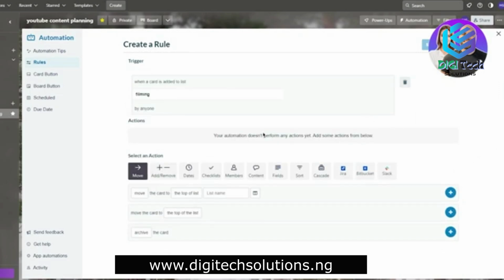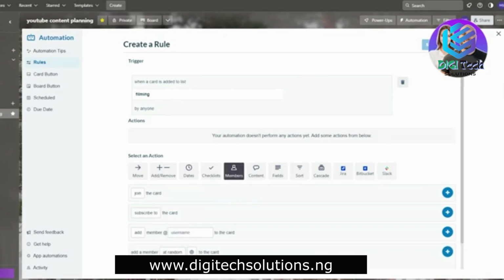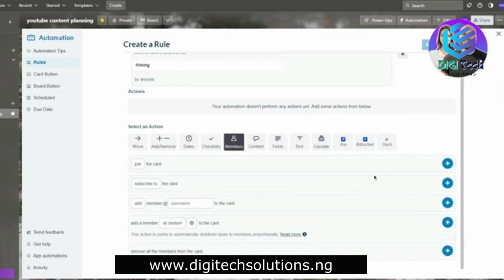So there's a trigger. Now let's create an action. When this trigger happens, what action is going to happen? In the actions, you have different actions. You know, you have move, add, remove, dates, checklist, members, content, field, sort, cascade, Jira, Bitbucket, etc. So let's go ahead to members. In the members, obviously you have different things. Once the trigger happens, the member could join the card, you could subscribe to the card, you can add a member to the card and all that, pretty simplistic stuff.